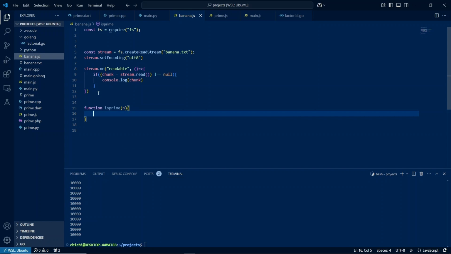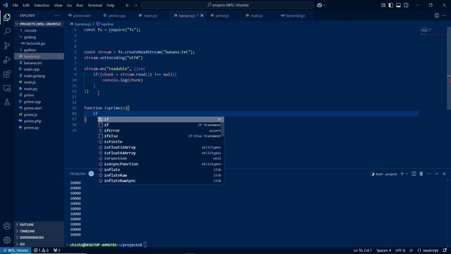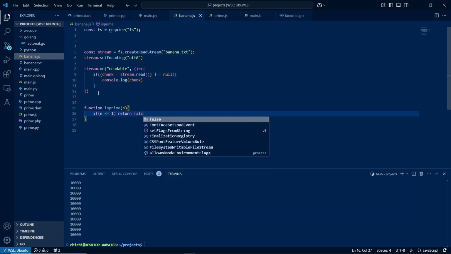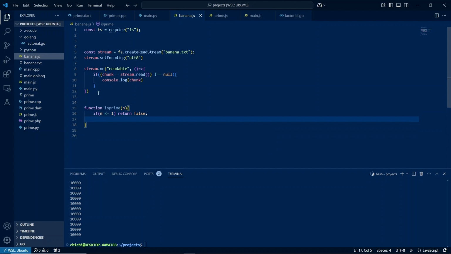We know a prime number has only two factors. That should be 1 and itself. Therefore, 1 and 0 are not prime numbers. Obviously, if n is less than or equal to 1, we return false, meaning it's not a prime number.